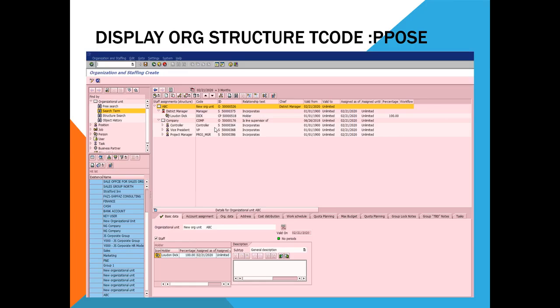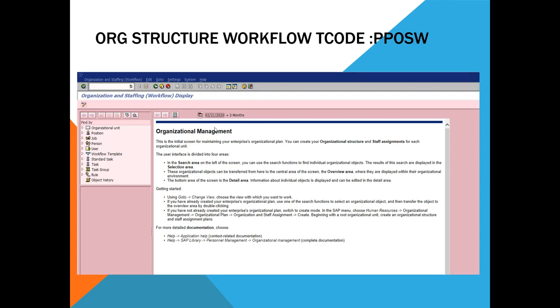Okay, so then the next one is PPOSW. As I said, workflow, the agent part, is heavily dependent on SAP HR, because they send to a user ID. Most of the time, the user ID is associated with a personal number and a position, and then the position reports back to the org unit. So these are very important. So SAP created a separate transaction for workflow also, which we will discuss.